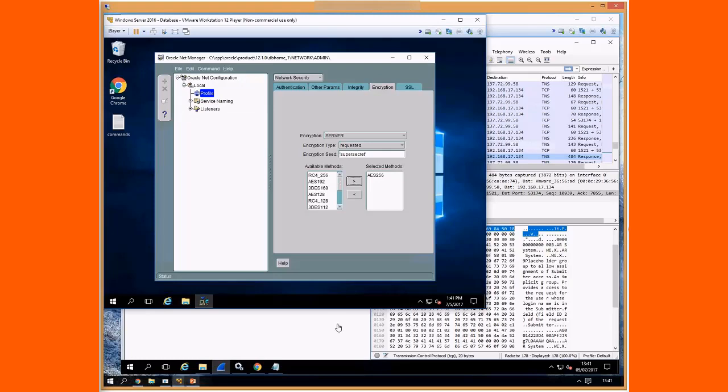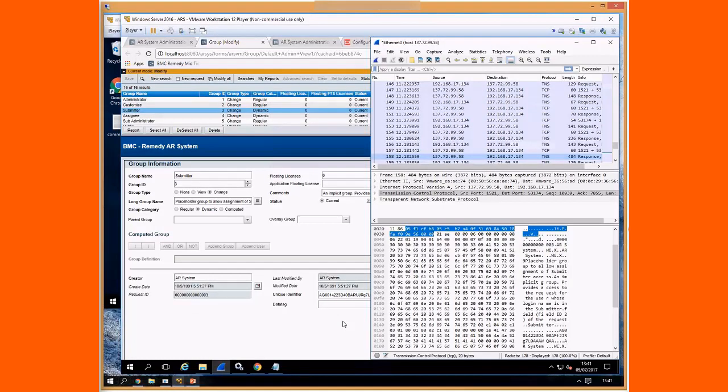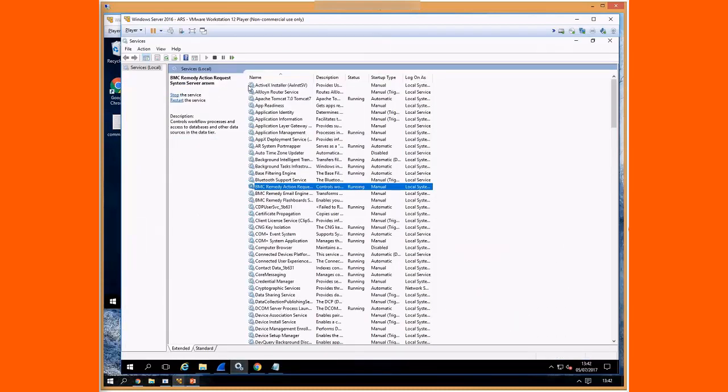Back on the Remedy machine, at the moment the change hasn't taken effect. The settings are only enforced at the point at which a new connection is established to the database, and the way that the Remedy server works is once the threads are started and have their database connection, they maintain that until the process is shut down. So we're going to need to do a restart of the Remedy server.